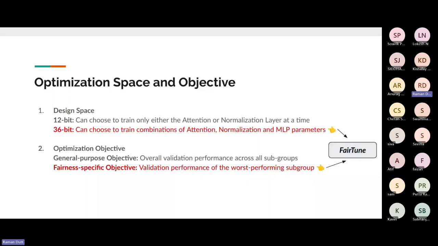I can also report the overall performance without any notion of subgroups. I can just report the overall performance, and that is a general purpose objective. That does not tell us anything about fairness. That does not tell us anything about how the two subgroups are performing. But a more fairness specific objective could be reporting the performance of the worst performing subgroup, and that's what we have used in our framework.